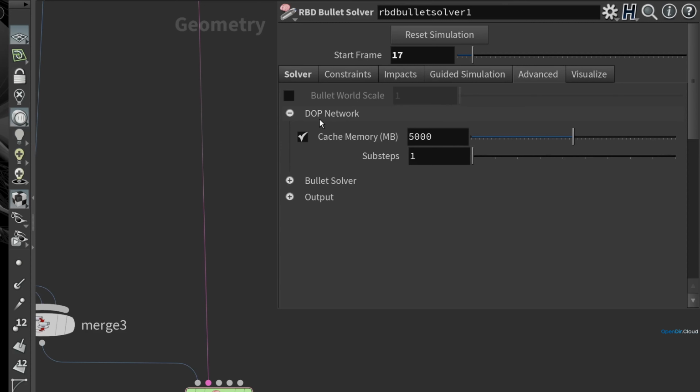Under the DOP network here, this cache memory defines how much memory can be used to store the currently running simulation. So if this isn't set high enough, as this gets to the later frames in the sim, it needs to erase the earlier frames of the sim from memory, which isn't necessarily a problem, but if you want to scrub back through it in your timeline, then it can be a bit annoying if it's cleaning up too many of those earlier frames. So feel free to increase the cache memory if you want so that it can store more of those timeline simulation frames.